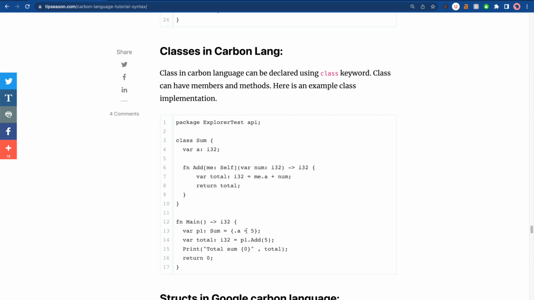Okay, so if you see here inside the add method, what we are doing is var total: i32, where total is a temporary variable, and then we are returning total. Basically, we are fetching the variable a here, which is the class level variable, and then we are adding the sum that is passed in the input, and then we are returning that total. Okay, and then we are printing that total here.